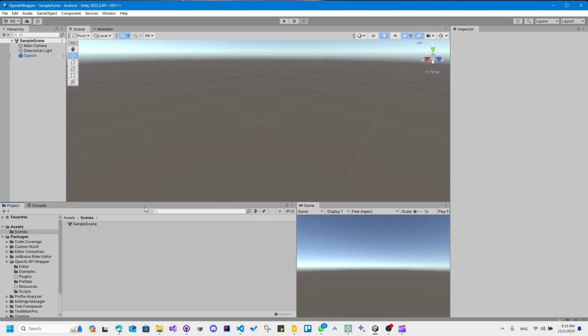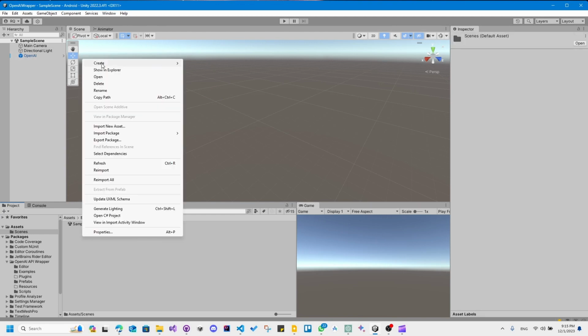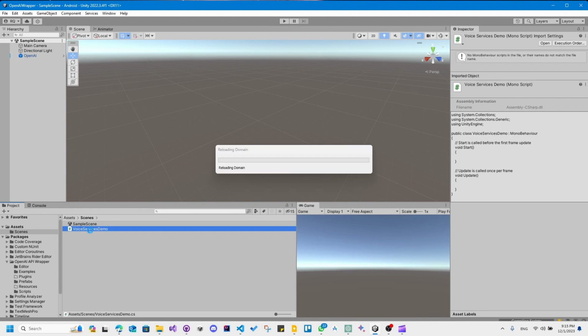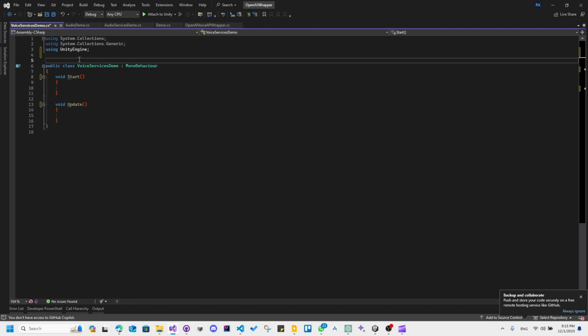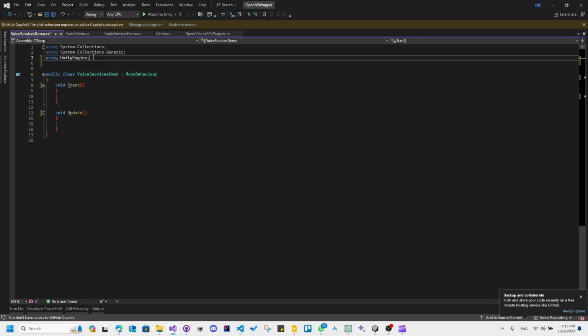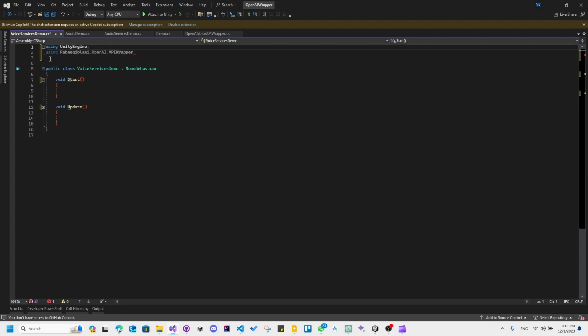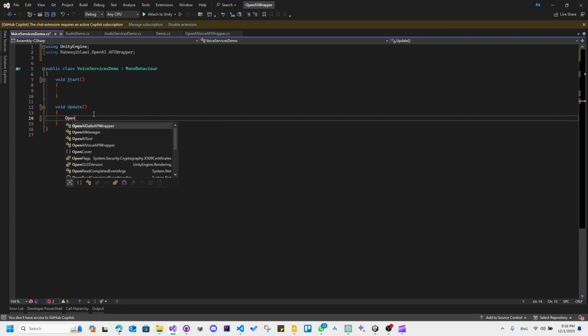Let's test the services. To do so, let's create a demo script. I will name it Voice Services Demo. The first thing we should do is import the namespace using rabbi.openai.the API wrapper. Now we have access to the OpenAI Manager.